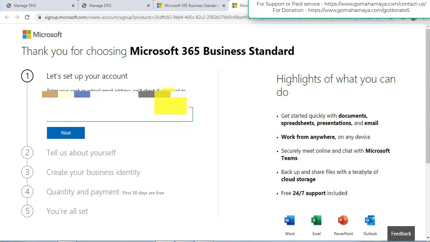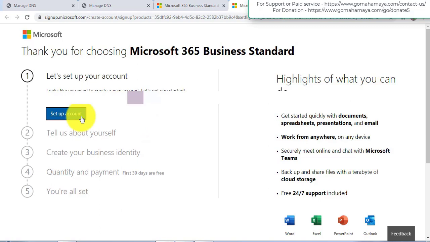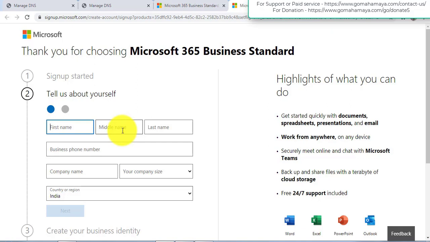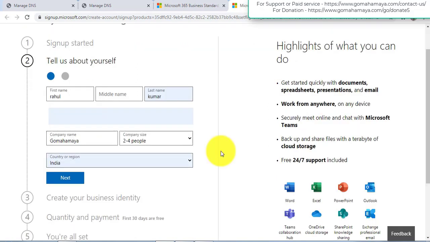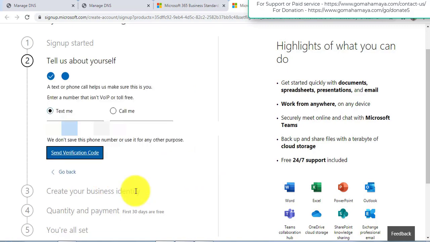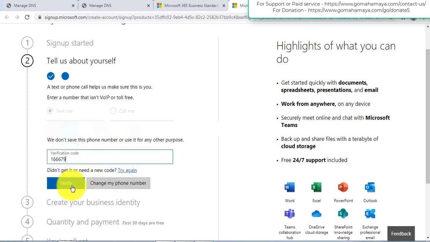Here I need to enter my personal email ID. I'll click on next, then click on set up account. You need to fill in your phone number, business details, and country. Here you can see I have added my name, phone number, and company name Go Mahamaya, and we are a 5 to 6 member team, but not everyone wants an email ID. So I'll click on next. They want me to verify my number, so they are going to text me. I'll click on send verification, then on verify number.